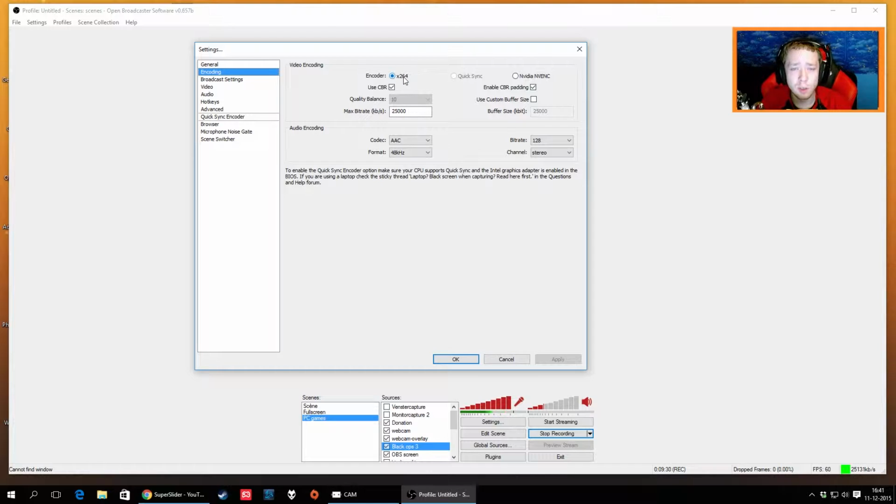You probably want to go with X264 as long as you have a good CPU in your computer. If you have, it should be fine. You could also use NVIDIA if you have an NVIDIA GPU. I also made an earlier video. If you have an AMD GPU, you could use OBS with that as well. I'll put a link in the description down below to that video, so you can check that out.